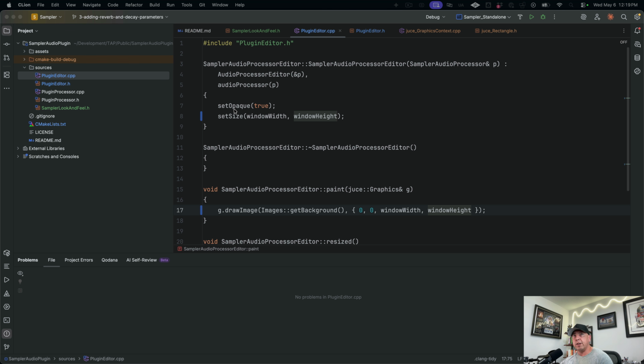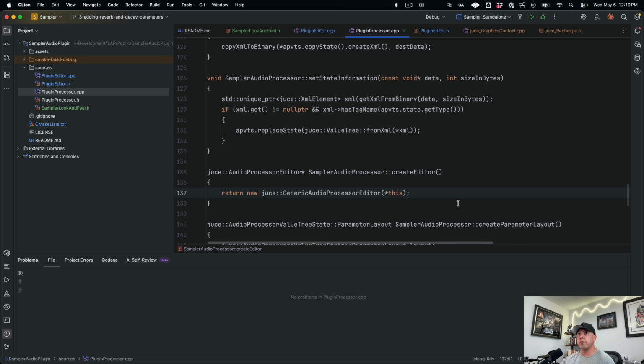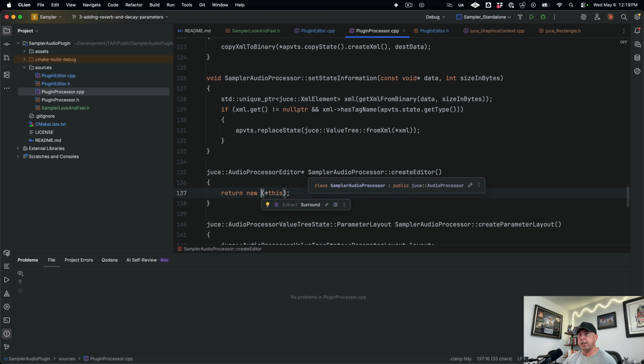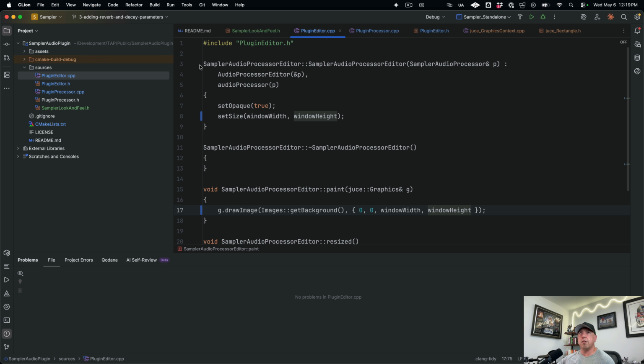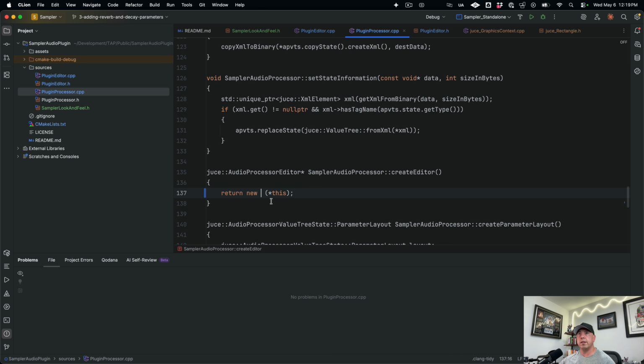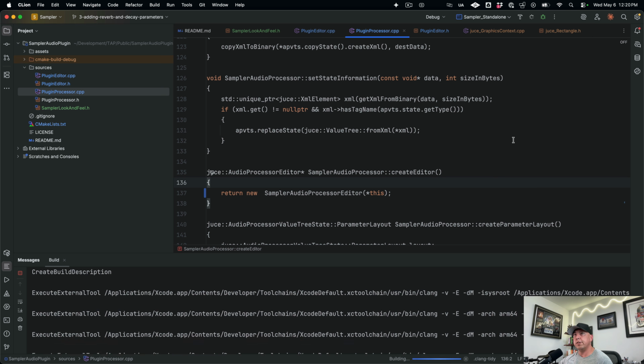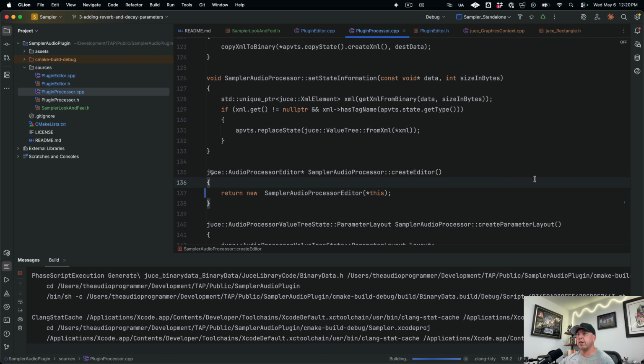Now there's only one other thing we need to do, which is going back to our plugin processor, into the createEditor function in our processor. This initializes our plugin window, and what we need to do is change this from a generic editor to our actual plugin window, which is called SamplerAudioProcessorEditor. So we're just going to change this really quickly here. And now if we compile, we should see the background of our plugin.